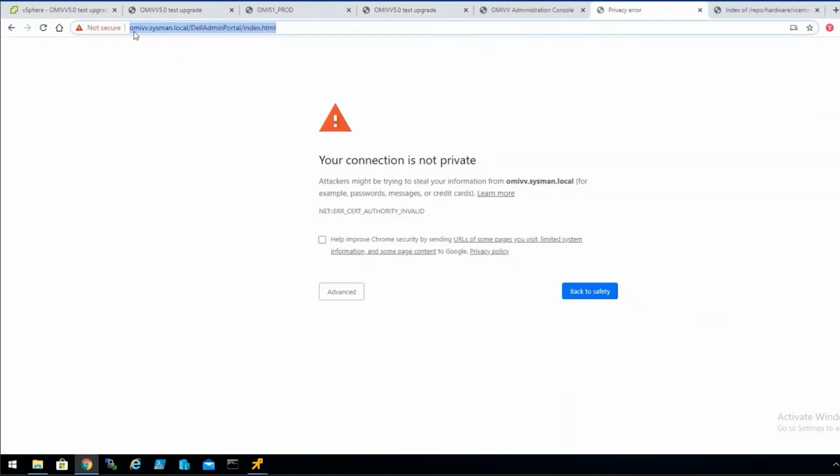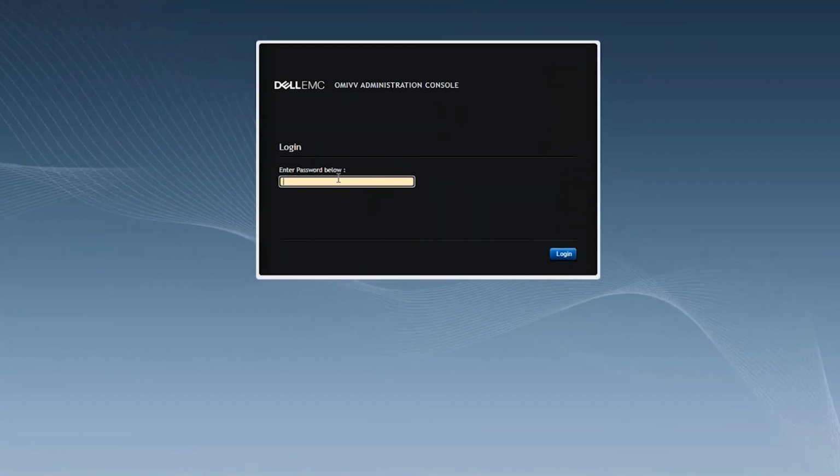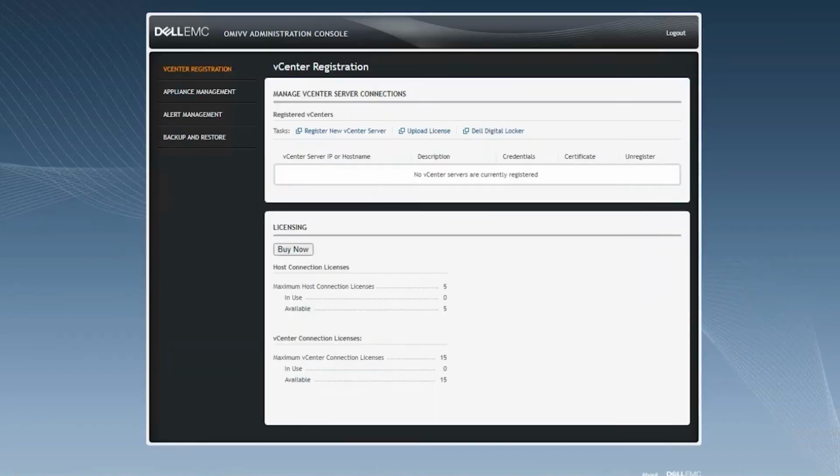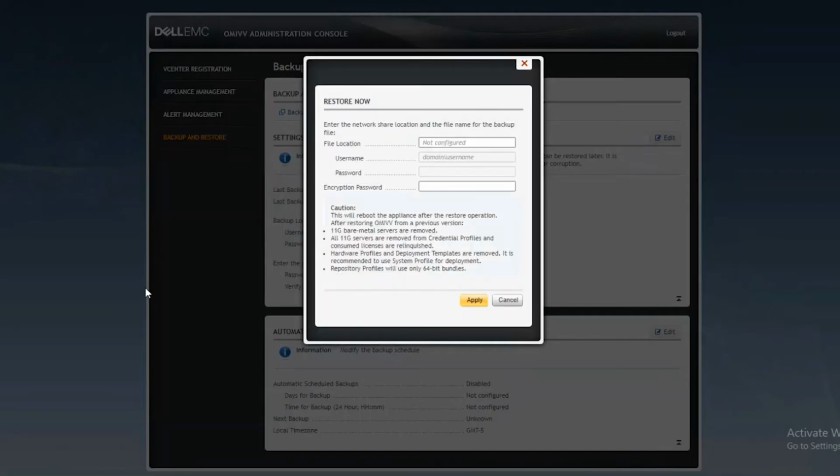In this example, I will be going to omib.sysman.local. After you verify the certificate warning, you will need to log in with your credentials. Next, once the vCenter registration information loads up, you will simply need to go to Backup and Restore, Restore Now, and then provide the CIFShare information where you backed up the database to.